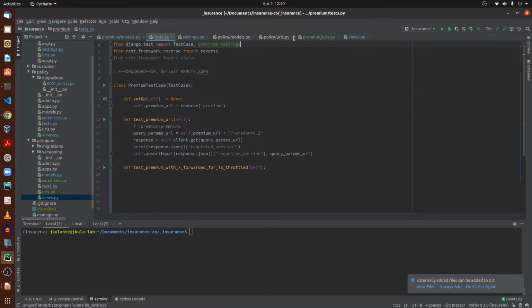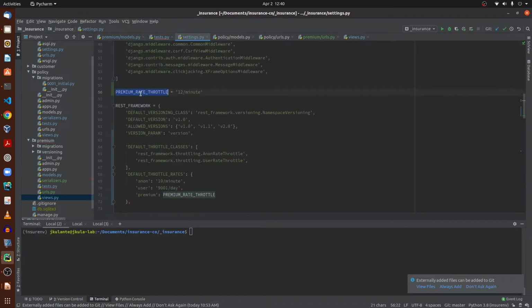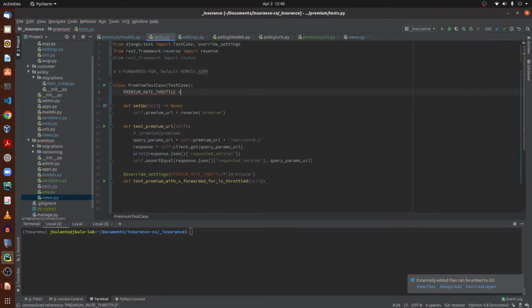Let's override settings. So that's the name, override settings. We can decorate this test. Let's override setting premium rates throttle equal, let's do 14 requests per minute. Yeah, and this number shouldn't be little. We need to create a constant too. How about we copy this constant name equal to 14 per minute, and we can just pass the premium throttle rates.